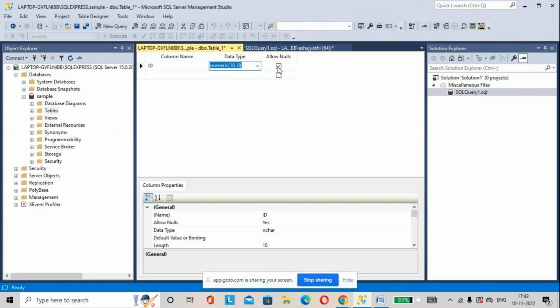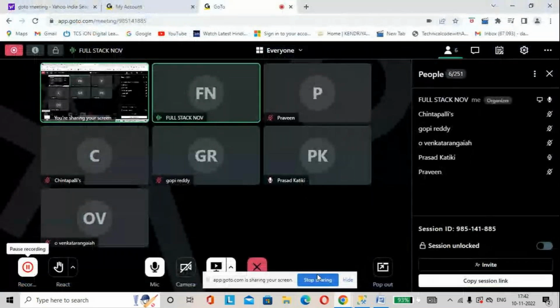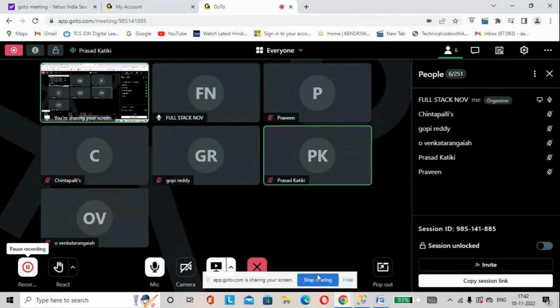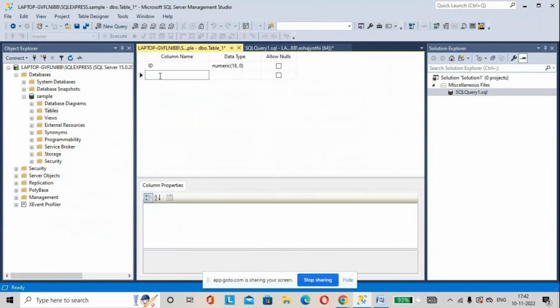Allow nulls. What is the meaning of null? Can anyone tell me what is the meaning of null? No value, ma'am. Yeah, very good. No value. Allow nulls means don't allow nulls. The next field is name. Name is of char type. Don't allow nulls means the user must enter the name.